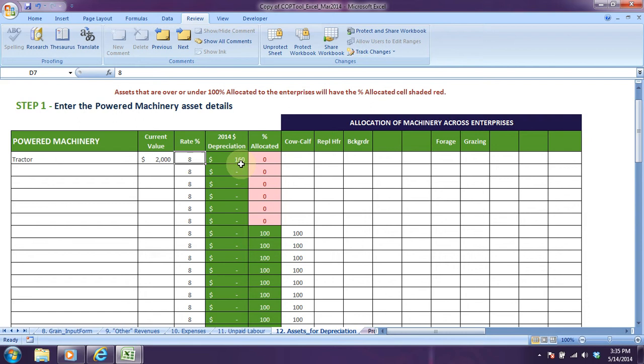So for depreciation at 8% on something that's only worth $2,000, it's $160 depreciation. And this tractor is just used to run some small haying equipment and do a little bit of work in pastures, so it's split 50-50 between the forage and grazing. ABC Ranch has an auger worth $500. That's used to auger the barley that they feed to the cattle. It's 75, 15, and 10%, and that totals up to 100. So you can see that red shading disappears as the allocation adds up to 100%.